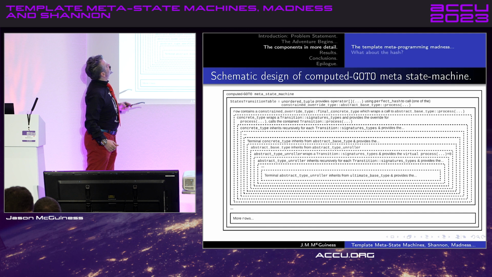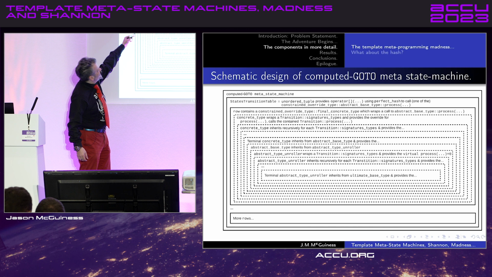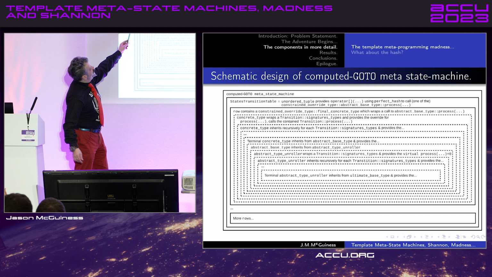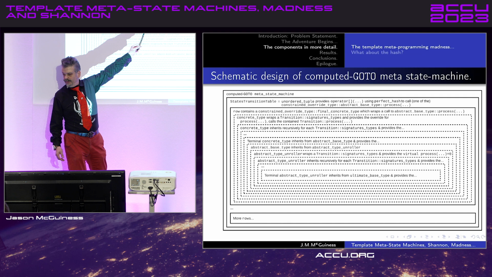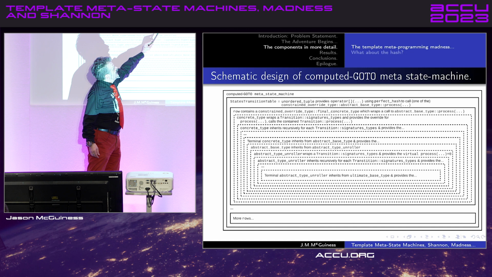Well, states, plural, because there are a number of states, obviously, and it actually should have been states transitions table. Apologies, because there is more than one transition. So this is the unordered tuple that contains those, that provides the operator angle brackets using a perfect hash, assuming it can be generated, that has constrained override types, and then we're going to have lots of things that this constrained override type provides us.